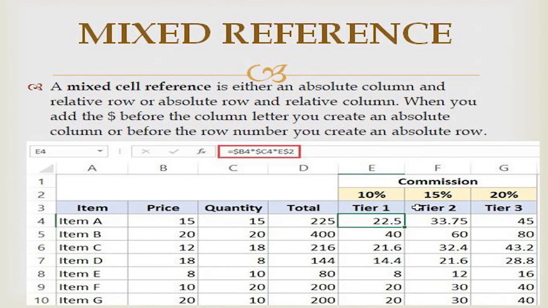When you add the dollar before the column, you create an absolute column, and before the row number you create the absolute row. You will see here in E4 equal to $B4 into $C4. B4 value is how much? B4 value is 15, price under the 15. So price into $C4, C4 means 15, and into E dollar of 2.